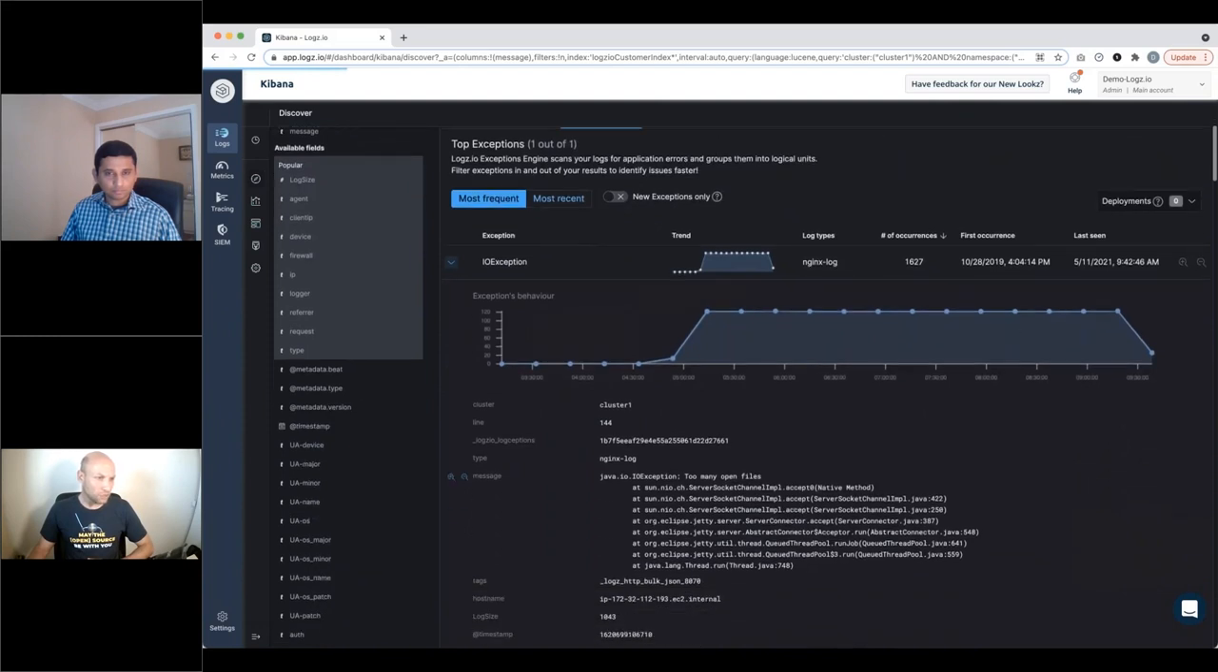And if I look into the log specifics, the exception specifics, I can see that it's on the Nginx log, and I can see it's an IO exception with too many open files. So this already zooms me into the place where I would now want to go and look at the configuration, might be also in the source code to start to root cause the issue.